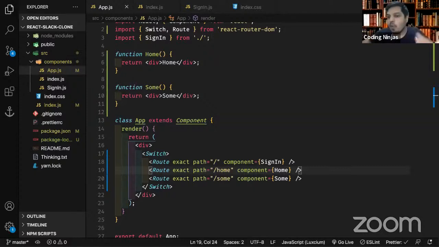If we want to add more routes, so for example, if we want to add slash channel slash something, we'll definitely add this over here, but the routing part is done, right? For the most part, our routing part is done. I hope everyone is understanding this.